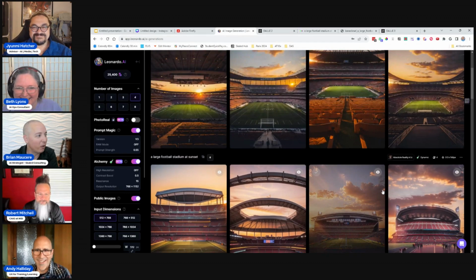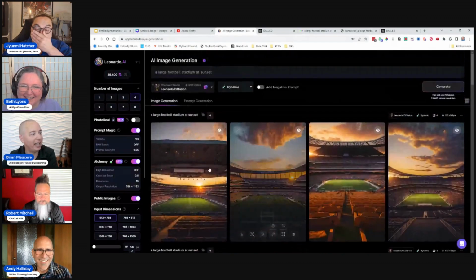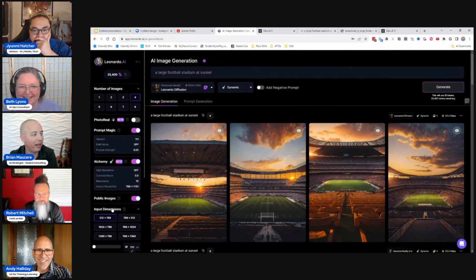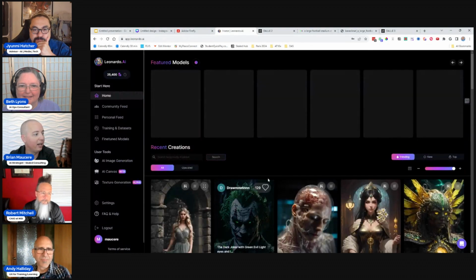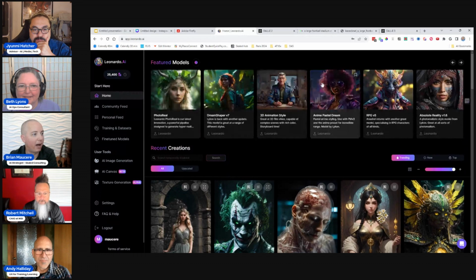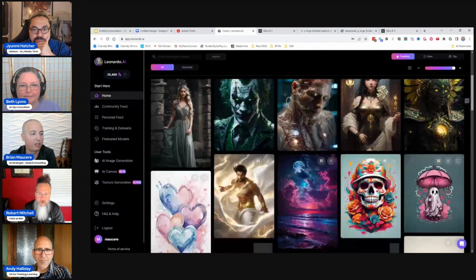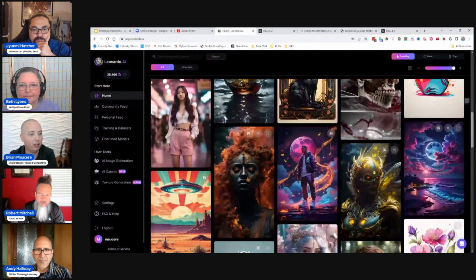Yeah, some of these aren't bad. I think again, with Leonardo, you really have to play around with the alchemy, the prompt, and the photo real. Usually with Leonardo, what you're going to do is start back here, find something that looks similar to what you're looking for, and then use that prompt. That's really going to be one of your best ways. Let's be quite candid, we're being quite honest here.